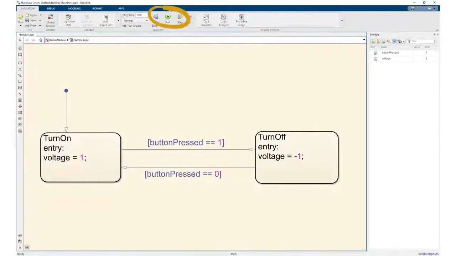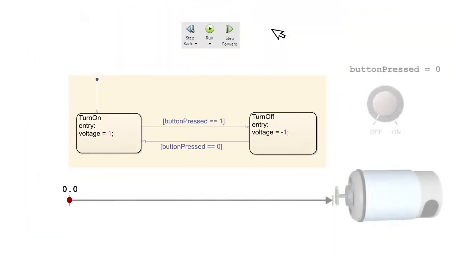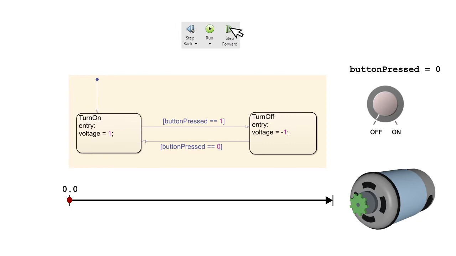Okay, let's step through the execution of the useless machine to see a Stateflow chart in action. The first time step occurs at t equals 0. Stateflow follows the default transition and enters the turn on state. The state entry action sets voltage to 1, which starts the motor turning towards the on button. Over the next several time steps, the motor is still turning, so button pressed is still 0. Since there are no valid transitions, Stateflow remains in the turn on state.